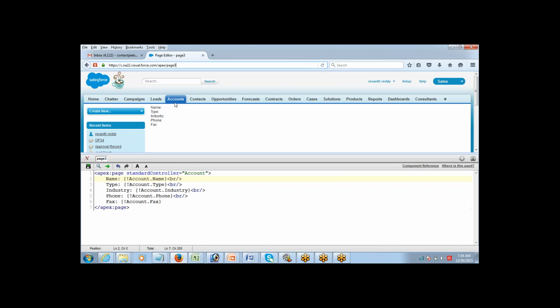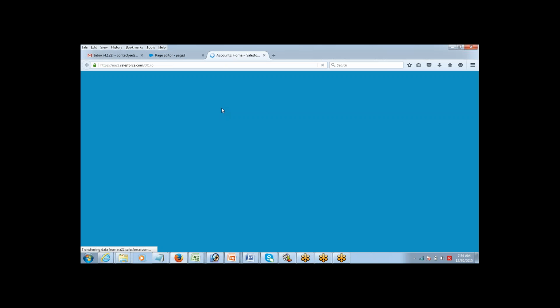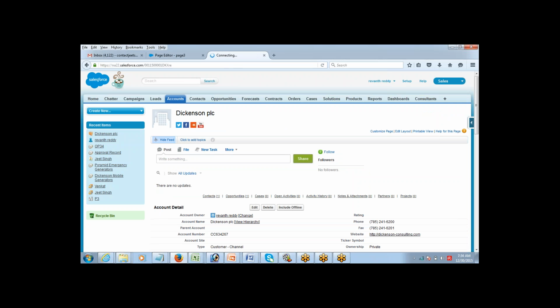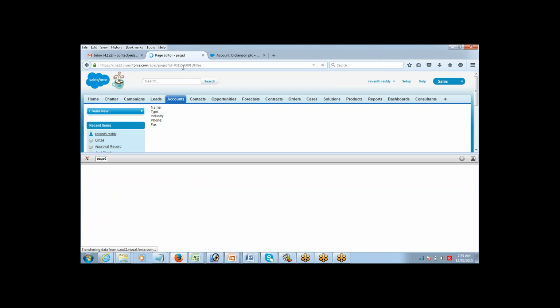So how will we get the ID? Just go to any account record and copy the ID. This is the ID part. Copy it, go to your Visualforce page, and after the page name put question mark ID equals and paste the ID. Press enter.